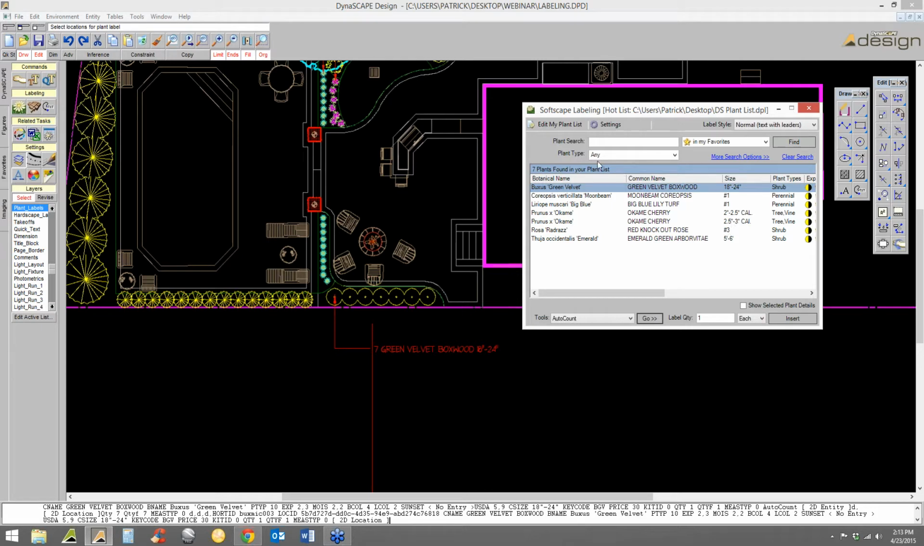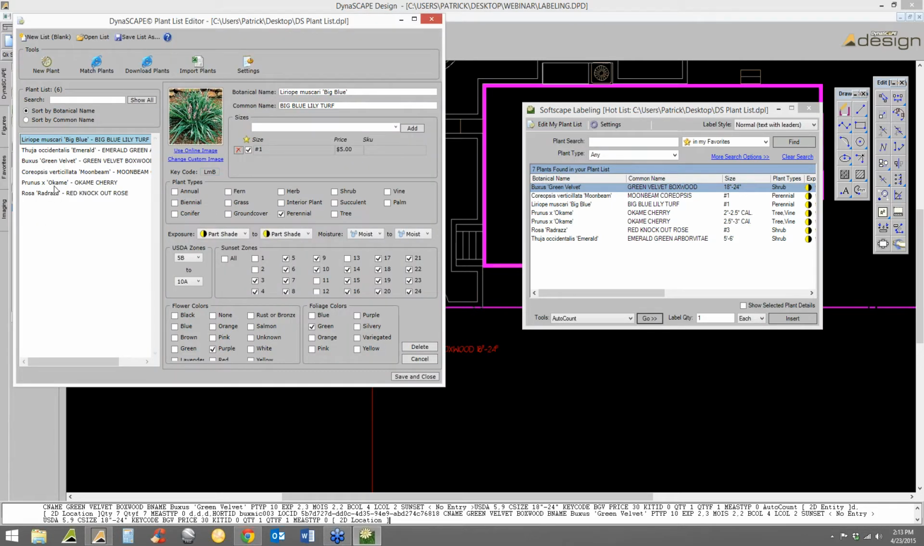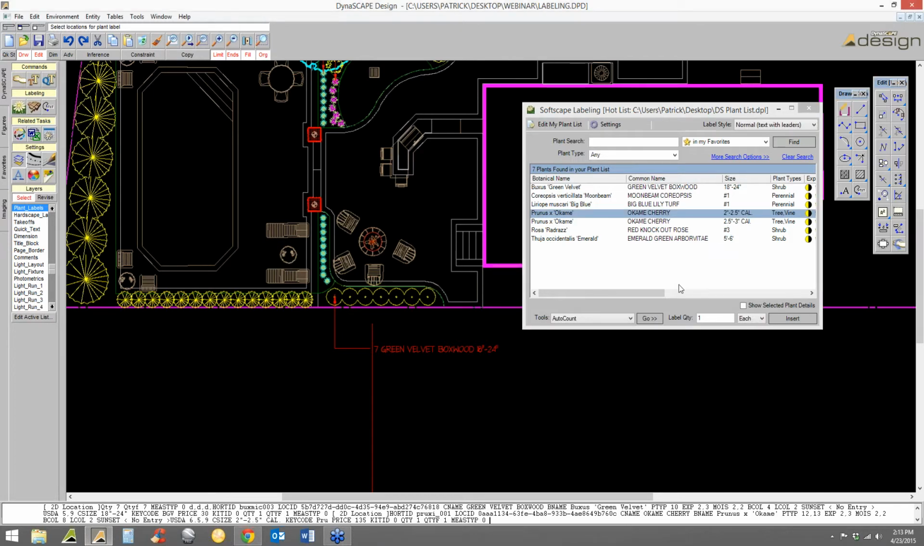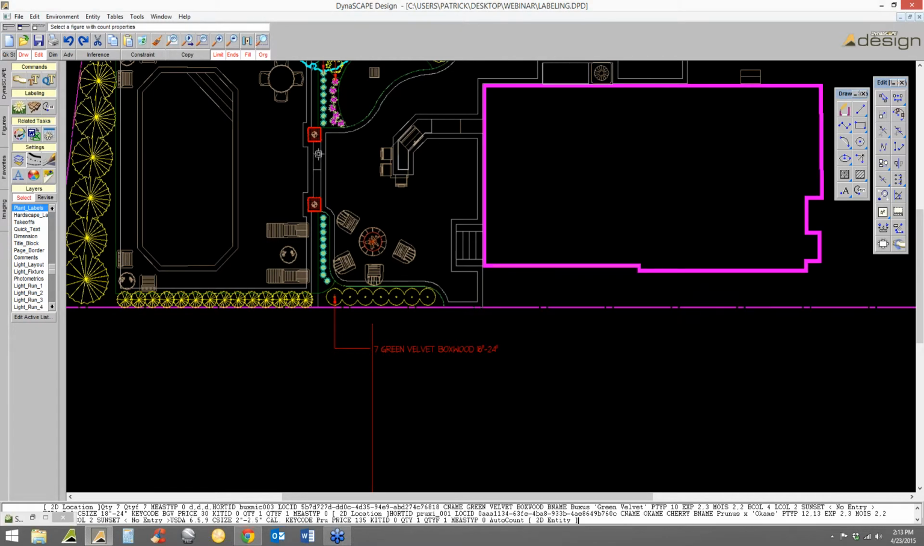So this is really cool because look at this. In the plant list, I have Okami cherry, but I have 2 different sizes. You can do 3 to 3.5 with different prices. So you can label right out of this and assign the size that you want to use. So let's click go here.